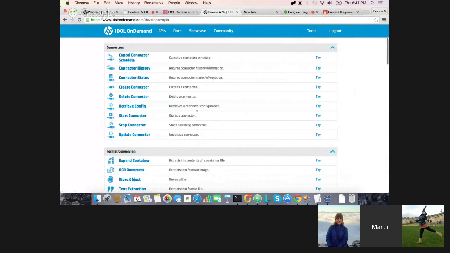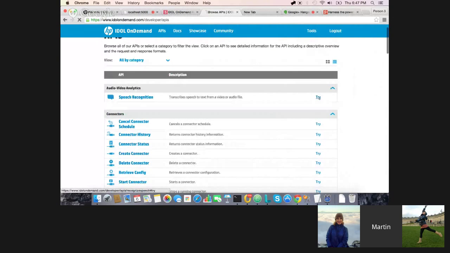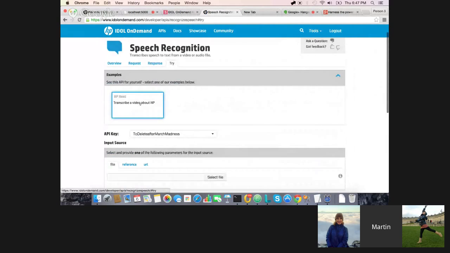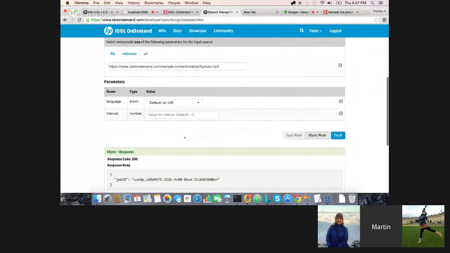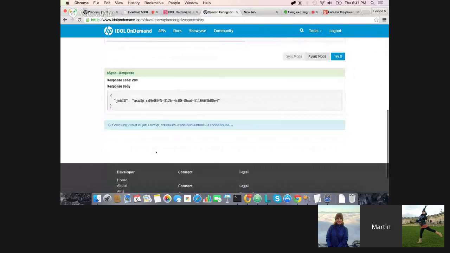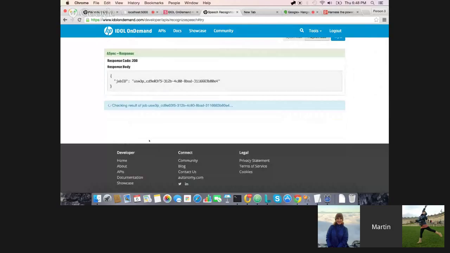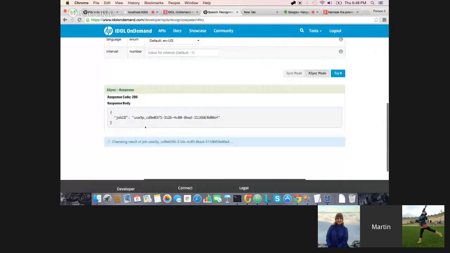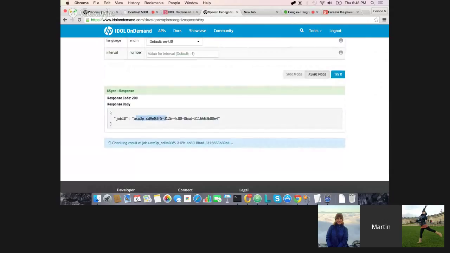I'll go back to the APIs page. For example, for speech to text, you have examples ready for you to use, or you could pass in your data, and it's actually showing you what the output would be, so that you can quickly get your code ready without having to do too much coding, or quickly test the APIs.